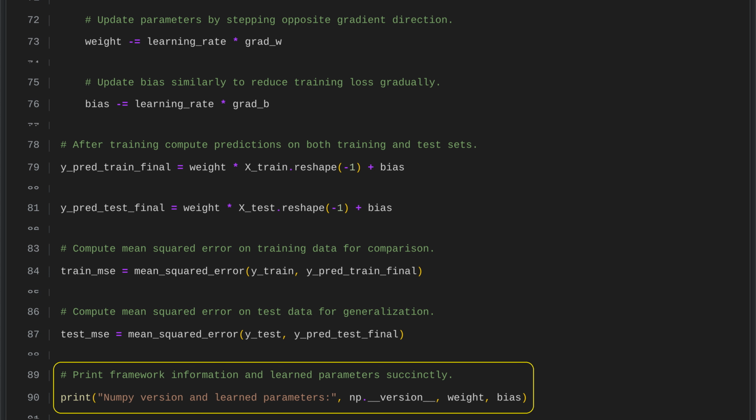The code prints the version of the numpy library being used and the learned weight and bias of the linear model. This gives a quick overview of both the computing environment and the outcome of training. By checking this output, you can confirm which numpy version is running and see the final values of the model parameters after the training process is complete.